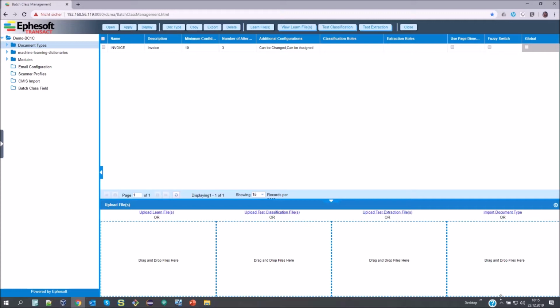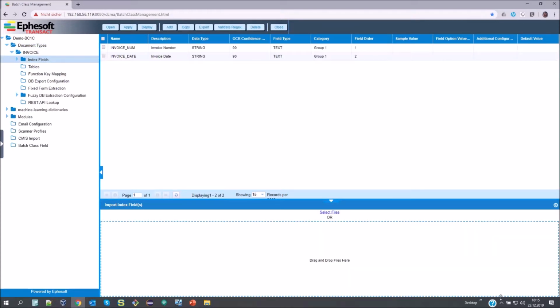Let's now create the first key value extraction rule. When looking at this batch class, you will find a document type invoice inside. This document type invoice contains two index fields. One is invoice number and the other one is invoice date. Let's start by creating a key value extraction rule for invoice number first.